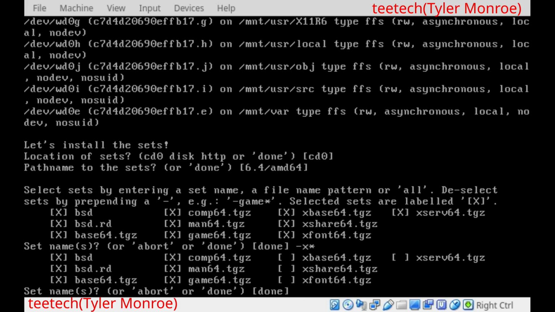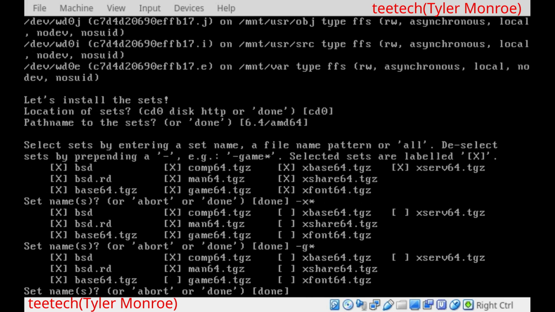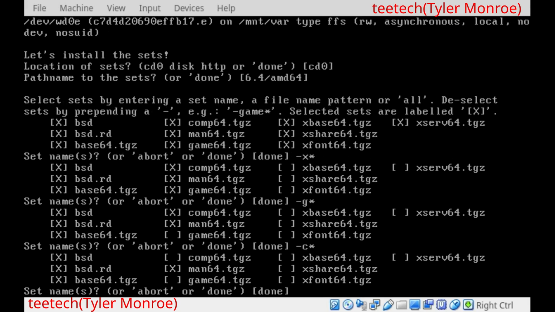We want to do the same thing with the games, so minus G star and then enter. And the same thing as well with the compiler, so minus C star, and that takes it off for us. So you'll be left with BSD, which is the kernel, BSD.RD, which is the RAM disk, the base, which is all of the software, and the man pages.